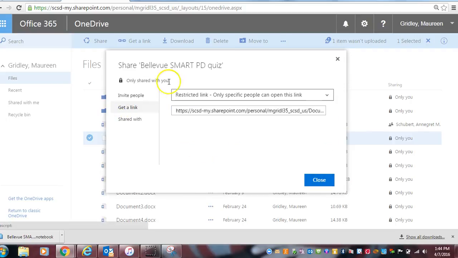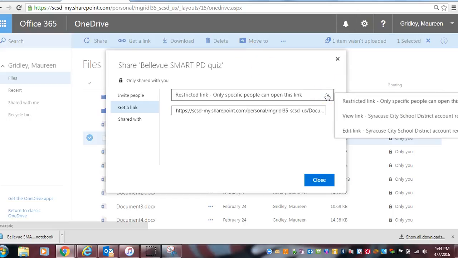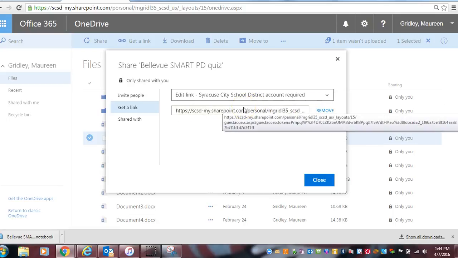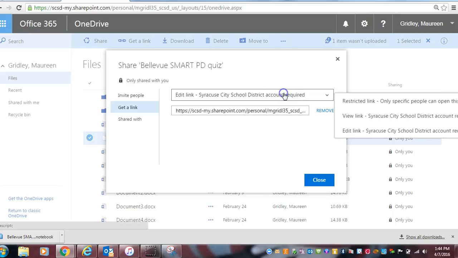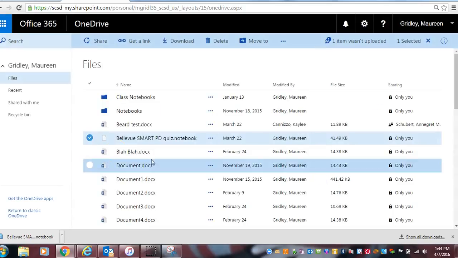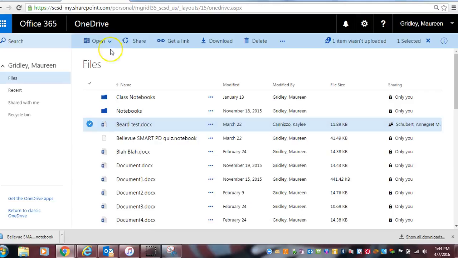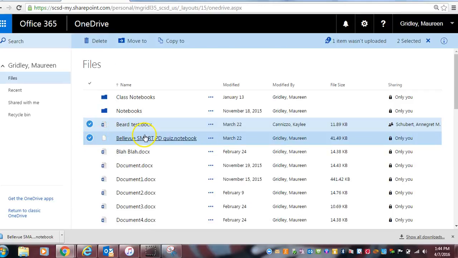From here I can also get a link, and I can get a restricted link, a view link, or an edit link. This would be the link, so if I want an edit link, I can post this anywhere, and anyone with an SCSD account can edit my link. So you might want to be careful with that. And then we're going to close. I can also revoke editing rights.